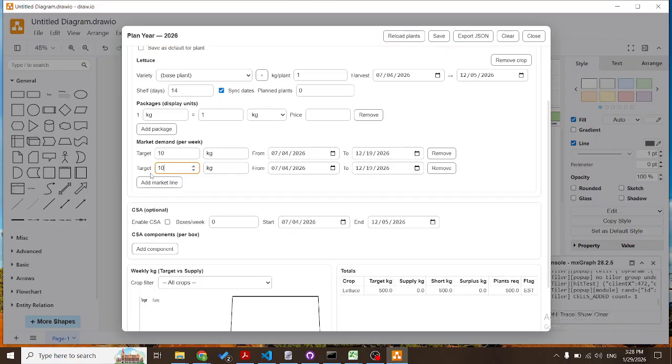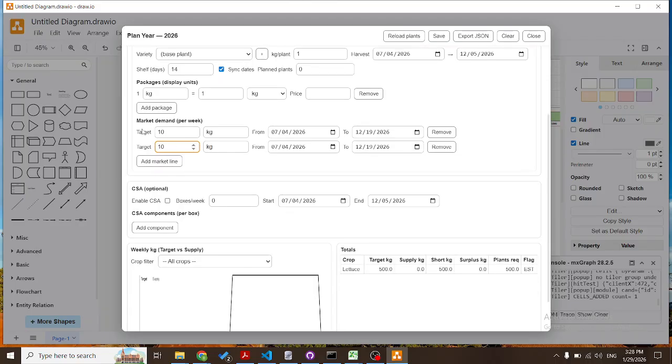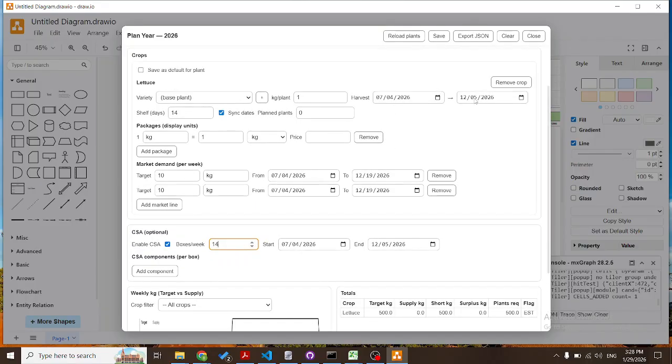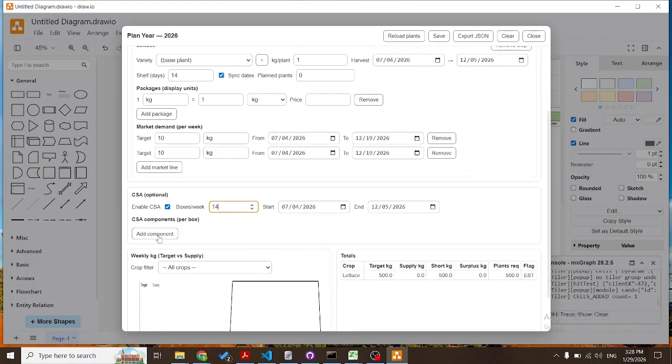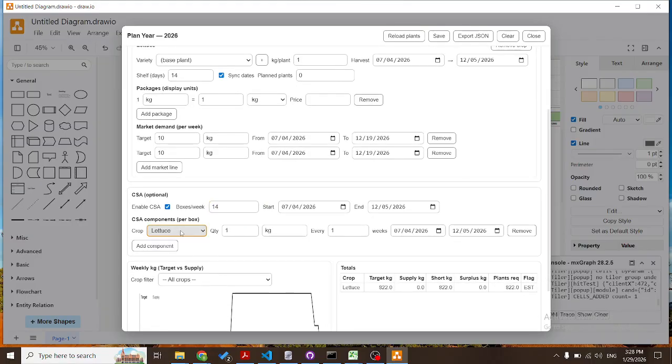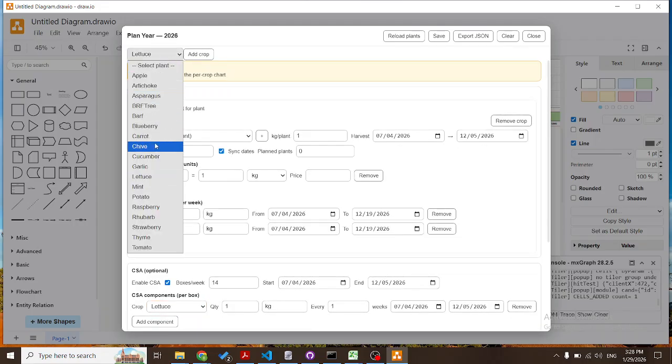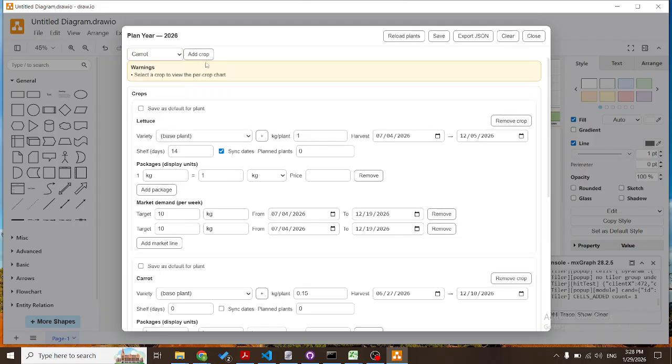You need to add a label over here so you know what the line is. And then over here, you can enable the CSA. I'm going to say how many boxes we want to do, start and the end, which is automatically filled in from whatever this was filled in for, but you can adjust it. You can add components. Right now we only have one crop, and so we add another crop, carrots, and we're going to add the crop.